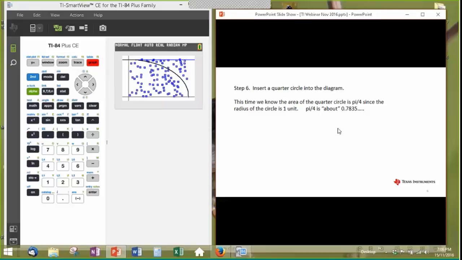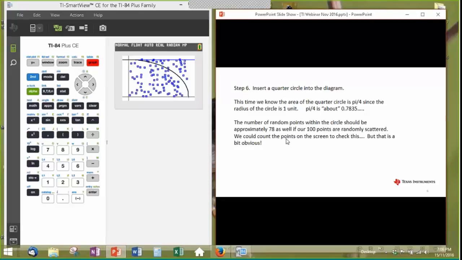Okay, so this time we know that the area of the quarter circle is pi on 4, since the radius is 1 unit. And pi on 4 is about, in inverted commas, 0.7835 to a whole lot of decimal places. So I could argue, if my points are randomly distributed, that about 78 out of the 100 in that little diagram will be either on or below the edge of that circle. So I could count them on the screen to check it, but that's a bit obvious, and the exercise is not about counting those. But for students, it wouldn't be a bad idea to play around for a little bit trying to count them, I think.